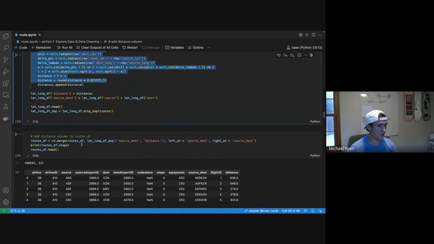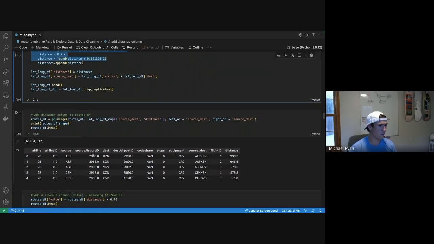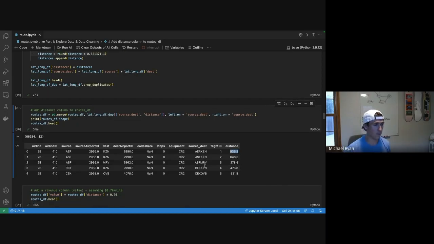So I'm going to scroll down to that result so we can see that, and then I add it back into the data frame. So I add this back into the routes data frame. So flying from here to here is a distance of 936.3 miles. And so you can see every single route and what the distance was. And I want this because I'm going to add it as a property within my graph.